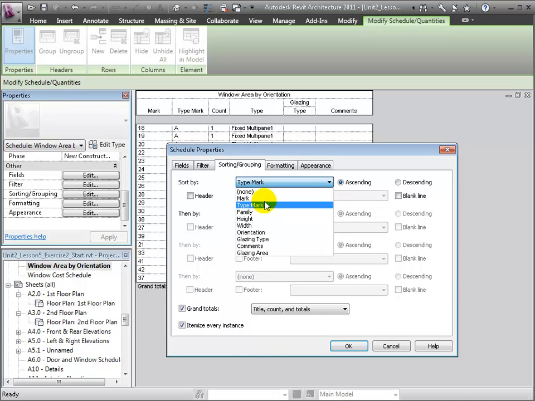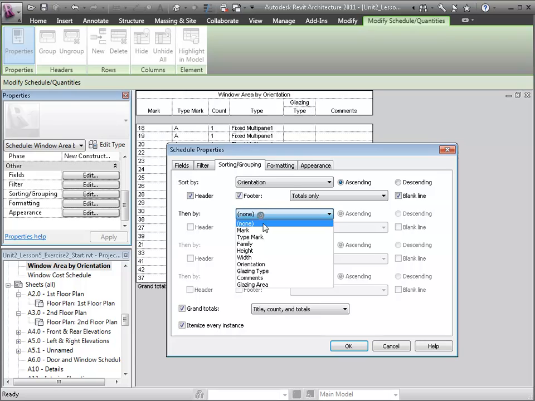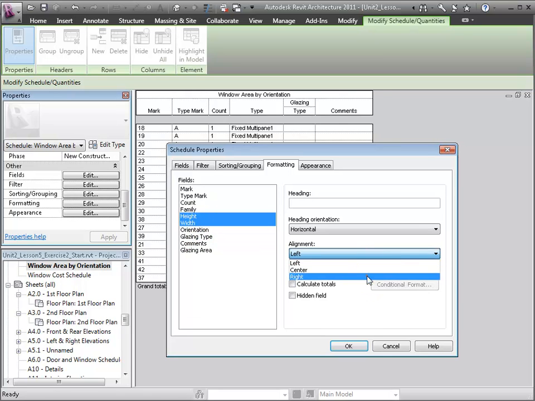Let's sort first by orientation, asking for totals, and add some spacing. Then secondly, by type mark, we'll have to click calculate totals on the glazing area for each orientation category. We can right justify those fields that are numbers for better readability.